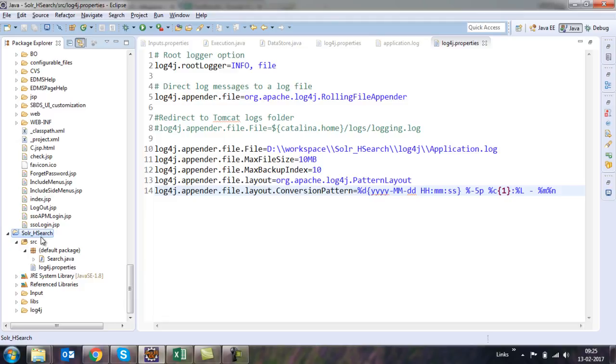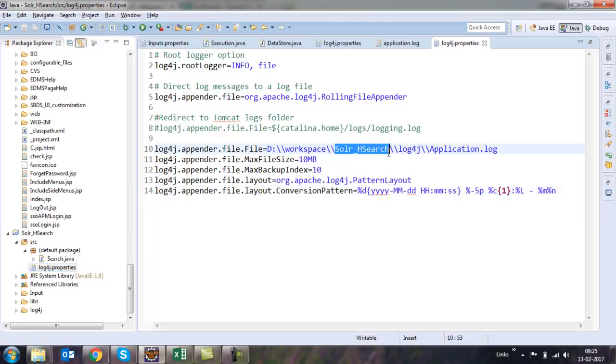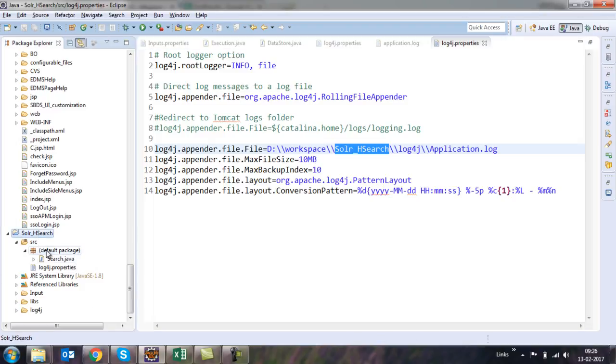So here what I did is, I have a log4j.properties file which I've given here, and I just changed the path from the previous task you have done. There it is project underscore hdfs, but here I just changed it to Solr hsearch because I would like to get the logs generated from the existing project. Okay, then the same scenario.